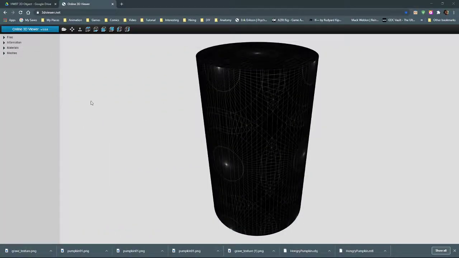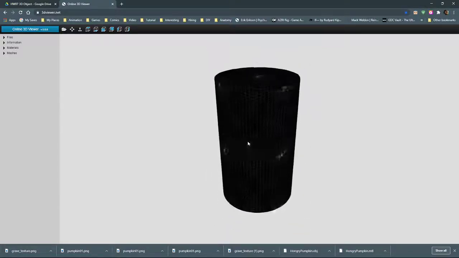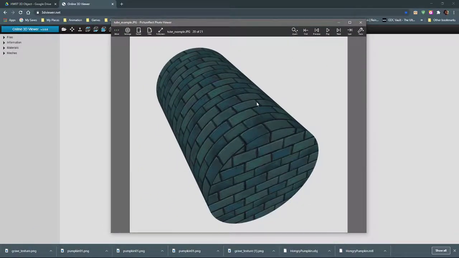I'm not actually going to provide you the basic unwrap because it's assumed that you're just putting this in one big square. So you're going to make a square texture, just a big plain square, and then apply it to the barrel to check your work, and the goal is to make it seamless and repeatable.